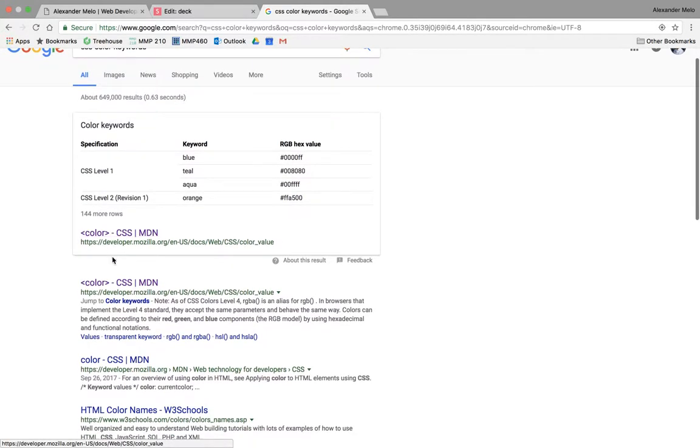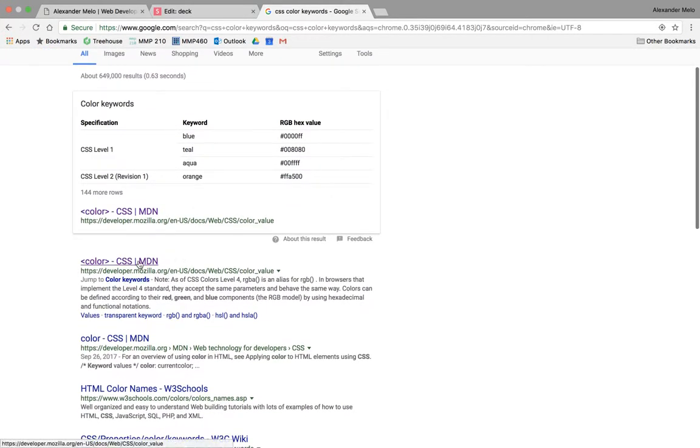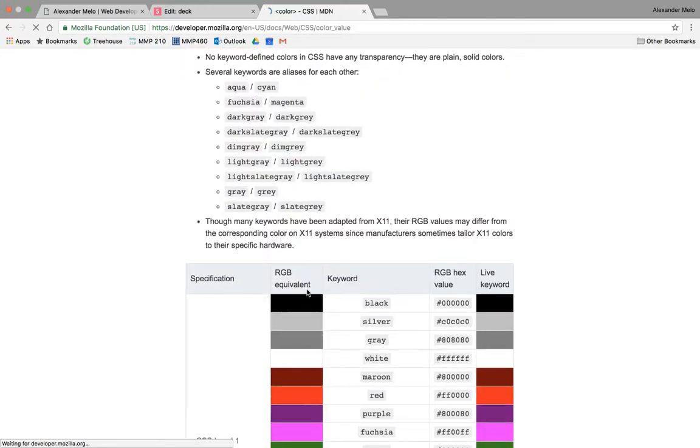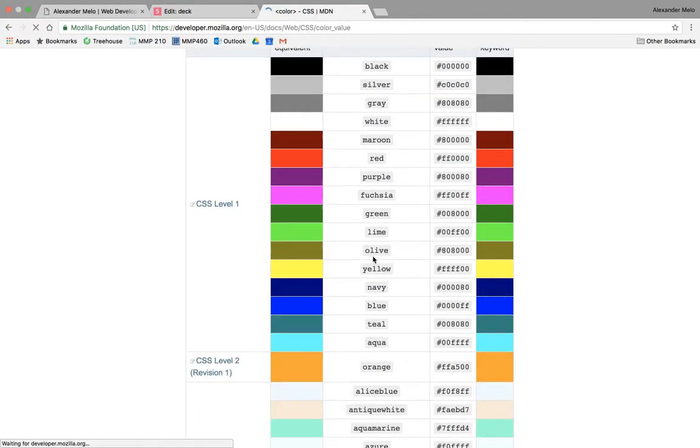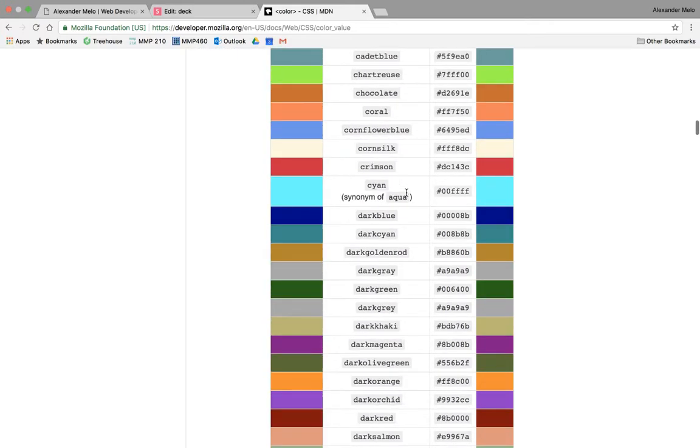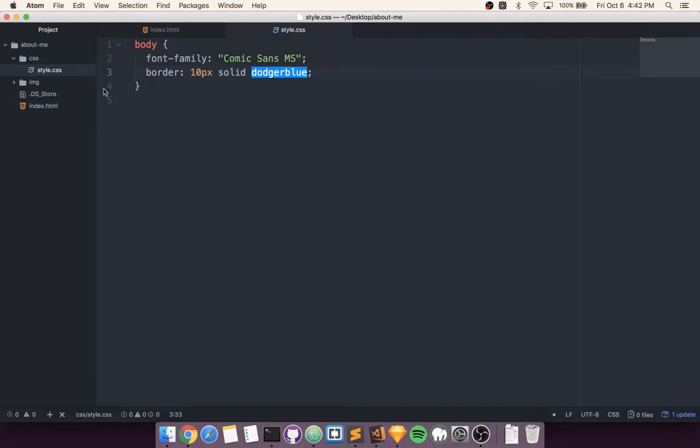Should take you to this MDN link right here. And here we'll have a list of different color keywords that you can use. You can use blanched almond or cornflower blue. For now, I'm sticking to Dodger blue.